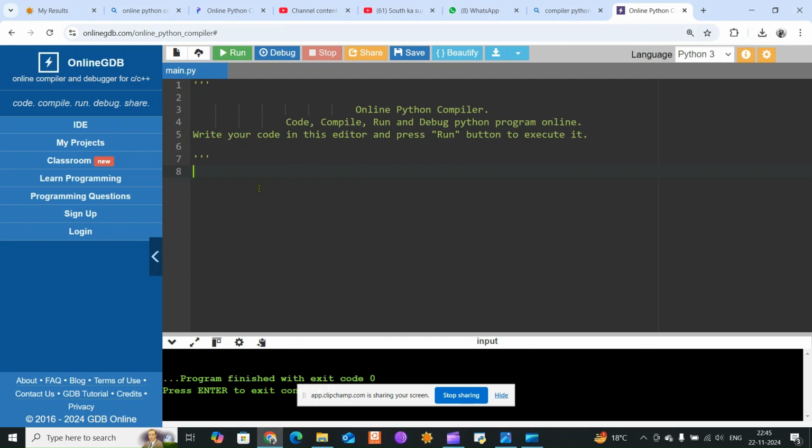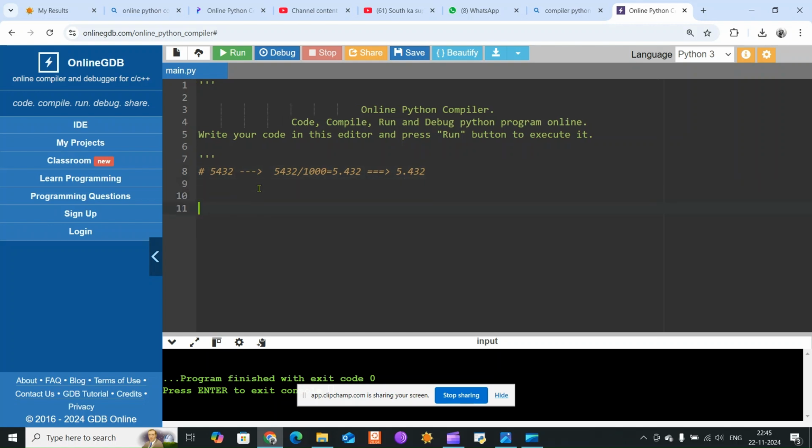Now see here. Suppose I have 5432, and the question is saying you have to divide this 5432 by the smallest four-digit number, that's 1000. The output will come as 5.432, but the result that you should give me is 5.43, up to two decimal places. So how will we approach this problem? Let's solve this problem using functions.